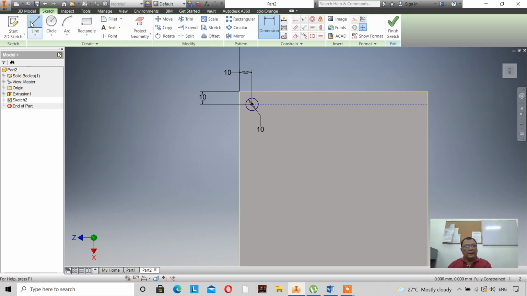Now let me draw a line starting from this point, going down here, and lines here. Can do another line here, something like that, and another line here, something like that. Okay.